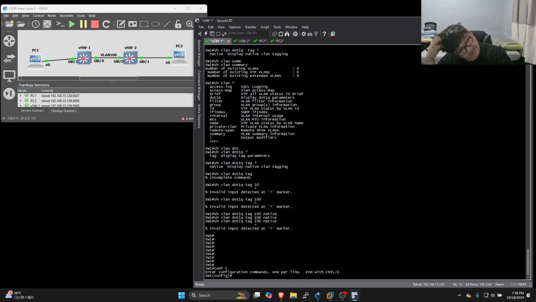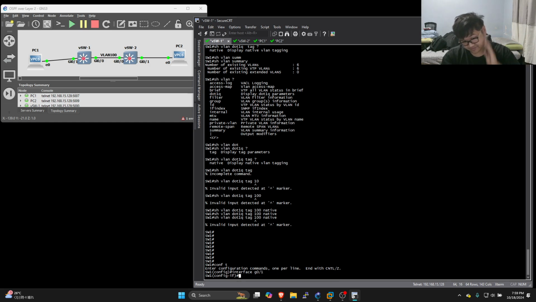And let's configure the PC side. So let's do G0/1 just to make it easy. Interface G0/1. Give it an IP address of, I don't know, 192.168.1.1. There you go. 255.255.255.0. Okay, cool.